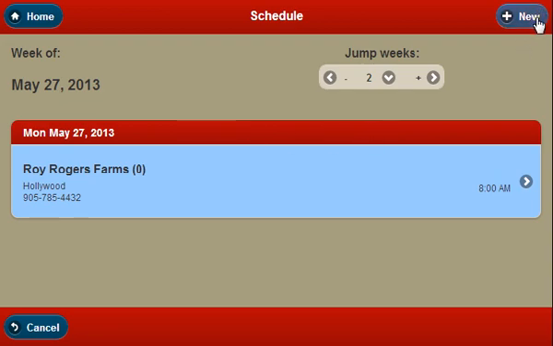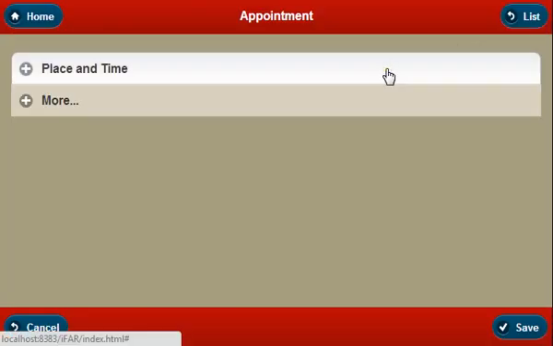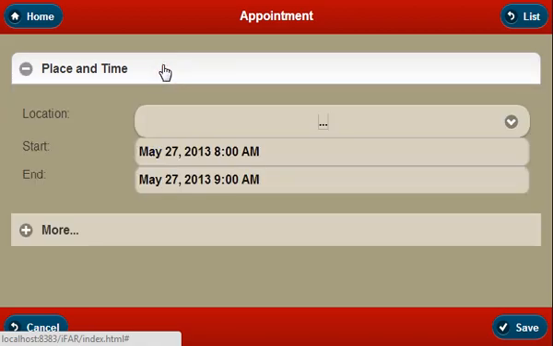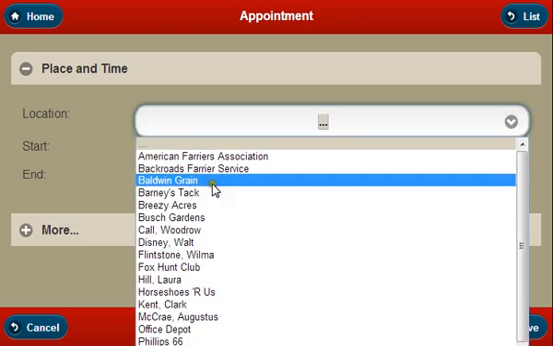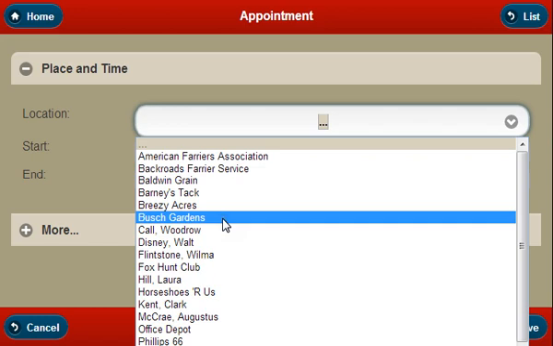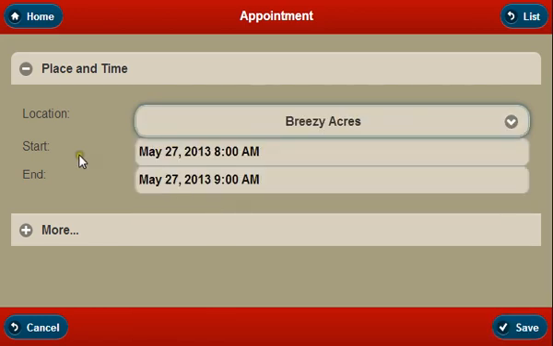We'll click the new button in the upper right, and like all the screens in iFAR, the data is arranged in panels, and we'll start with the place and time. And this panel contains the information that's required for each appointment. We'll need to set the location by selecting a client. And you'll notice that the start and end values are already populated. The system will default it to the Monday of the week you were on at 8 a.m. But of course we can change that.